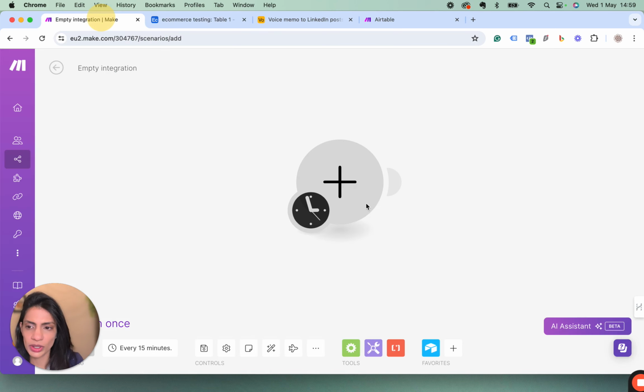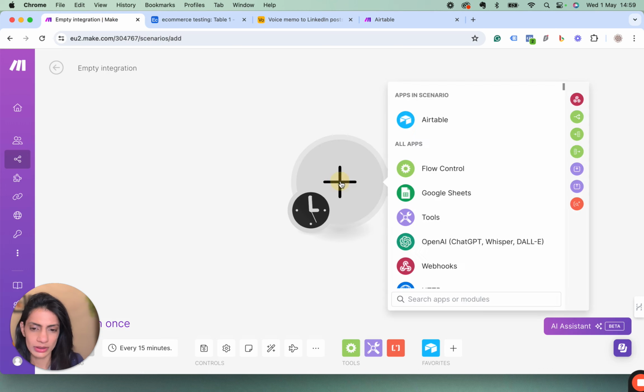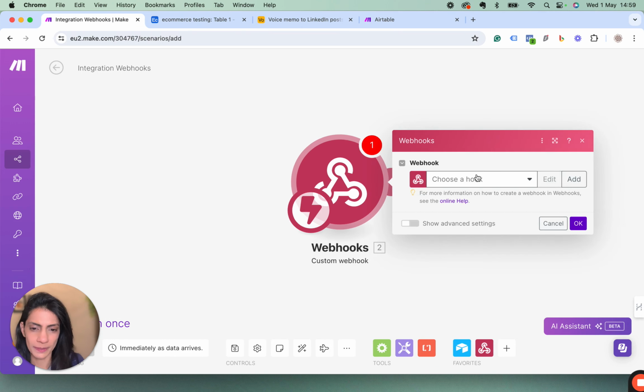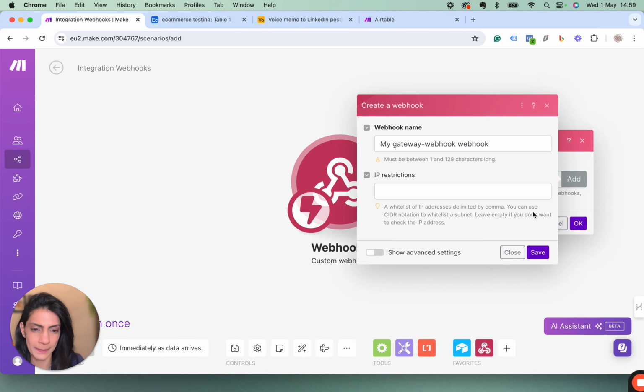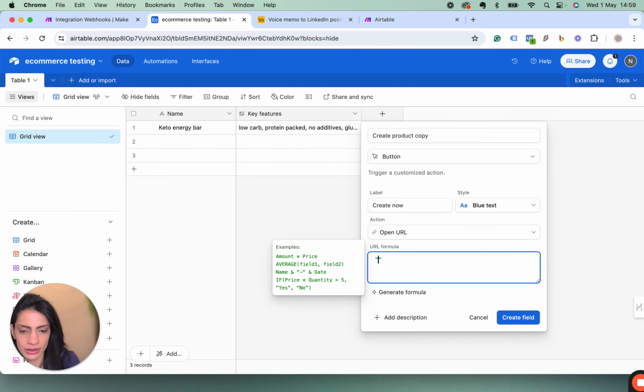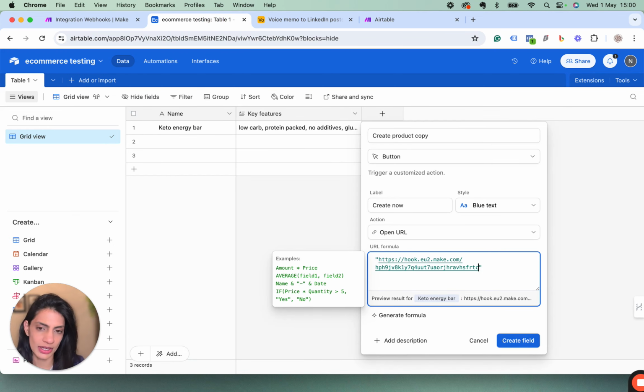So this is where we come to Airtable. You come here, you click on webhooks, create custom webhook, right? And now you have to add a new webhook. Let's say YouTube webhook, example v1. Okay. You'll get an address, copy the address, come back to your Airtable base, quotation mark, inside the quotation mark, paste the address that you have.